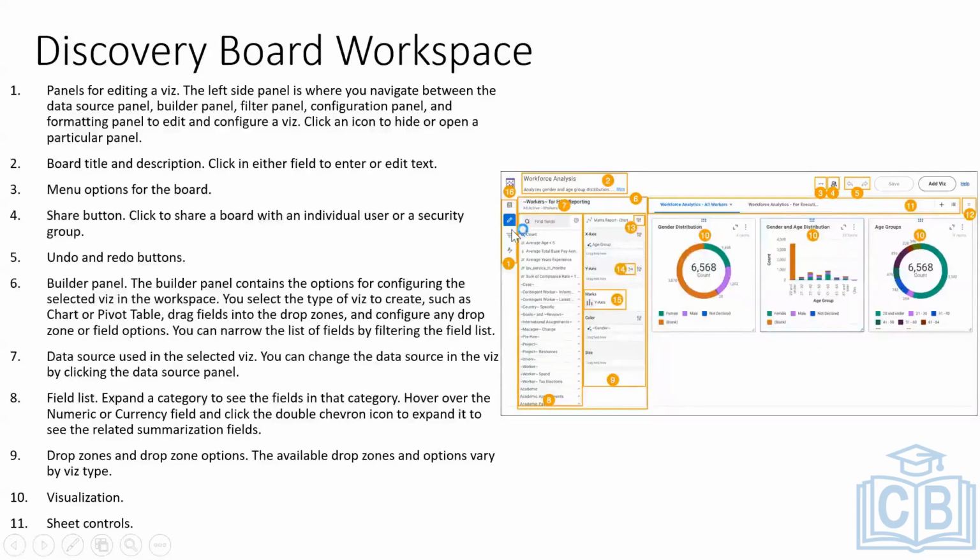When we go into the builder panel, we see some options in it. The seventh option is the data source used in it, what kind of data source we have to select. The eighth option is the field list. When we click on the builder panel and select a data source, we get a list of fields to select from. So the eighth option is covered.